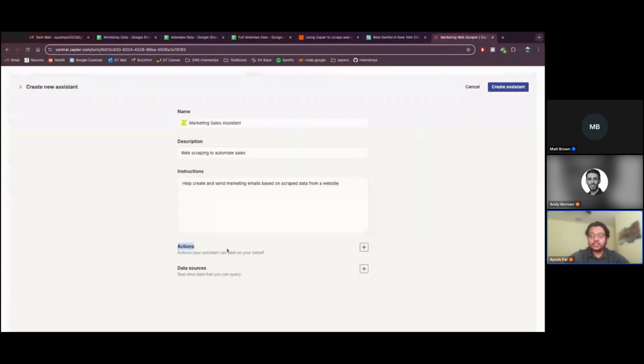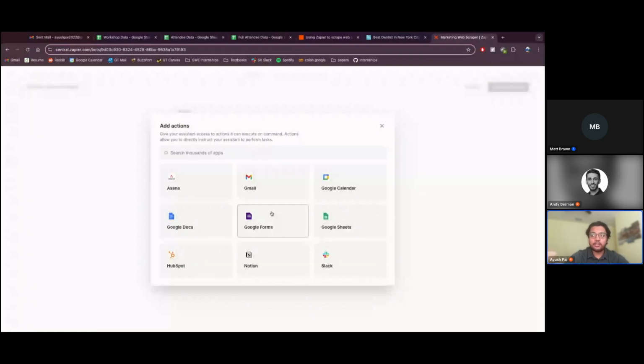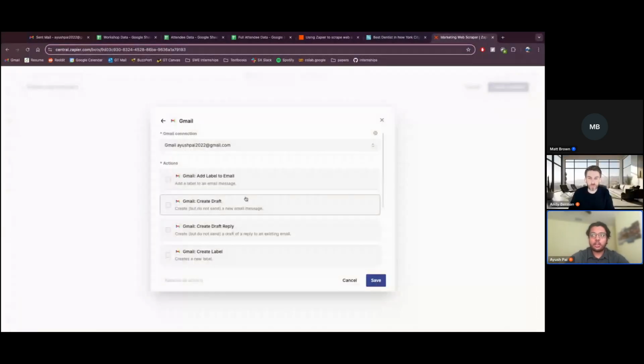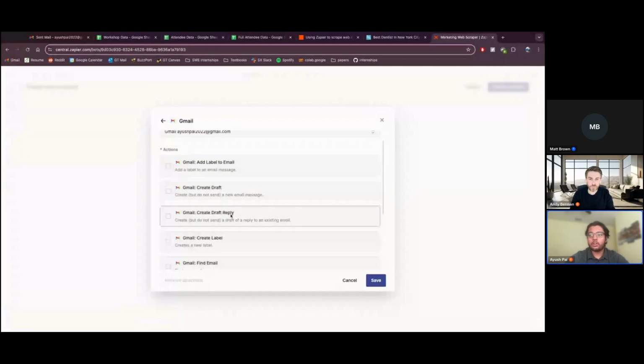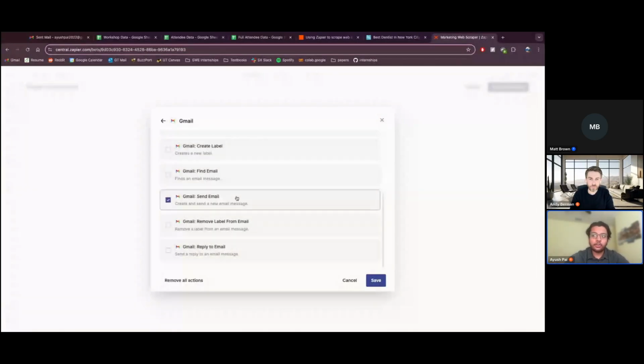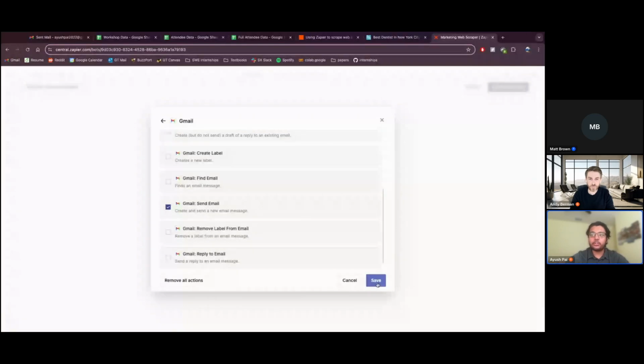And you can also add actions and data sources, and these are what really power the amazing tools that we have here. So for actions, we have over 7,000 apps and integrations, and we can do Gmail. So in our case, we'll be adding a Gmail action. There's a bunch of different actions here that are integrated with Zapier, and you can create a draft, which I know a lot of you would want to do, or you can actually just directly send the email. So in this case, we'll do this, and we'll show the other use case as well.